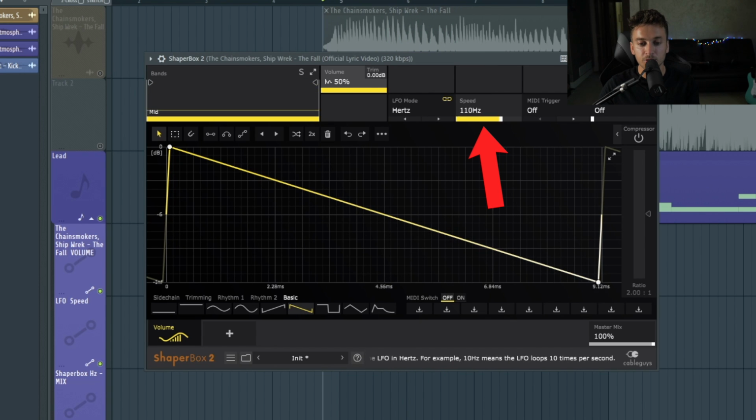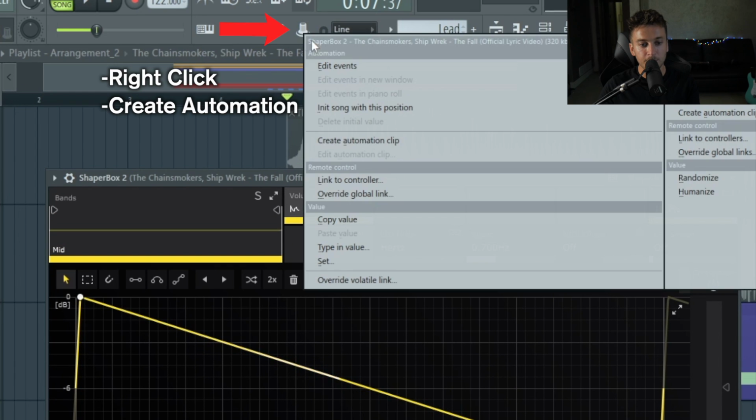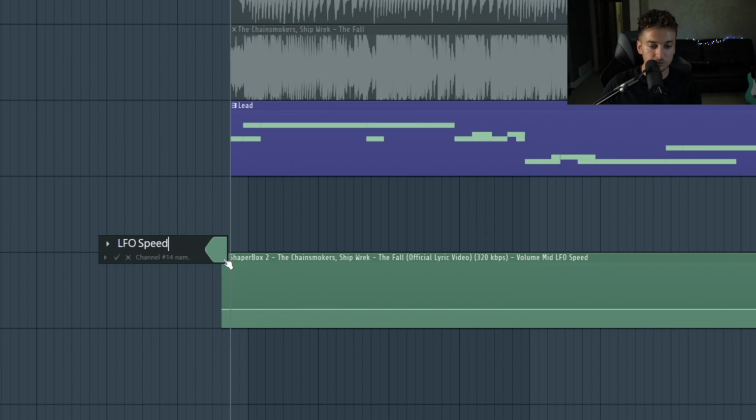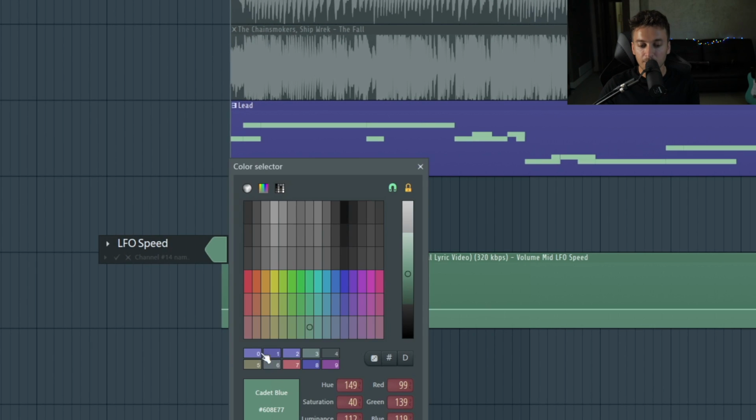And then to automate this, we can just move this around. We can right click this knob up here and then do create automation clip. And then I'm going to rename this just so it's easier to recognize when we have all these automations going on. And now at this point, honestly, I would recommend that you do it to what you want to do.